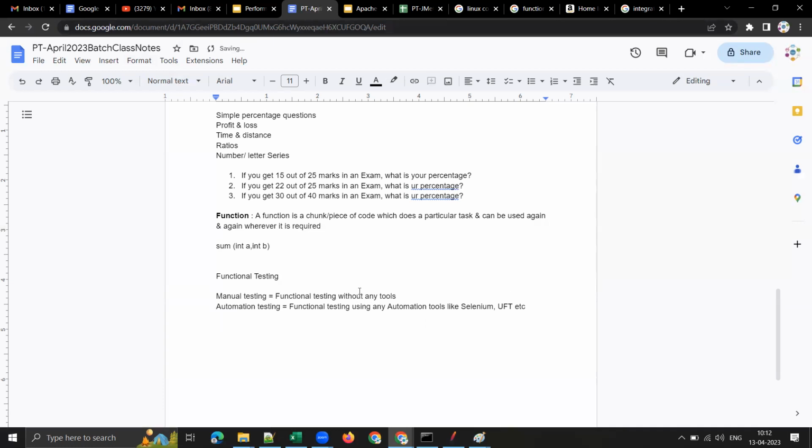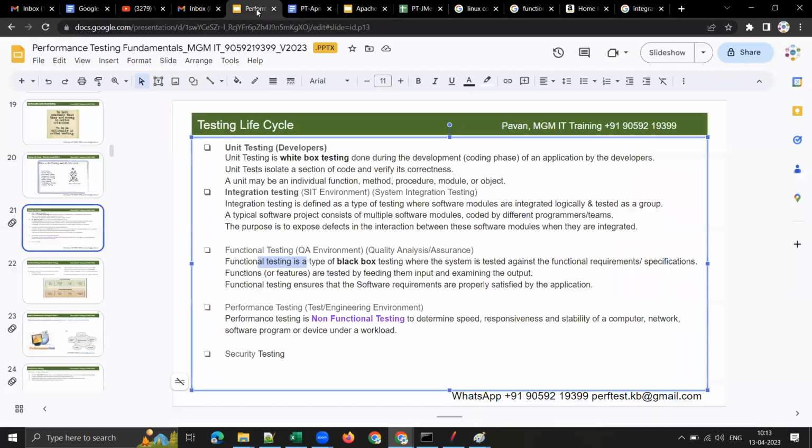And what is functional testing? First of all, functional testing is testing the application against its functional requirements or specifications, isn't it? Specs. That is called functional testing, and it is done by a team called the QA team, right? And that environment is called the QA environment, where QA stands for quality analysis or quality assurance.